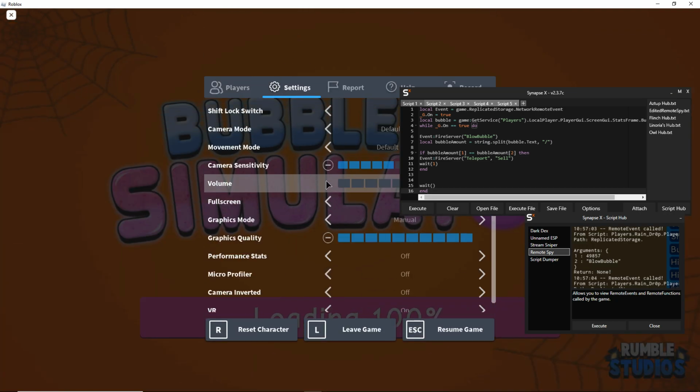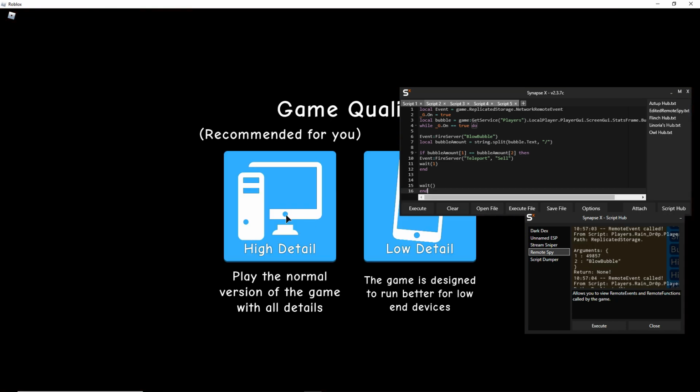Why do they turn on the audio automatically? It's really annoying.